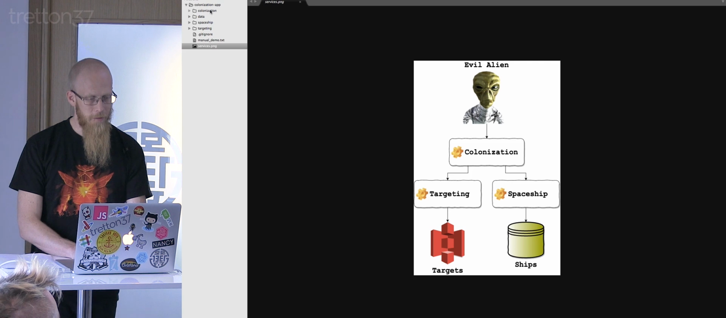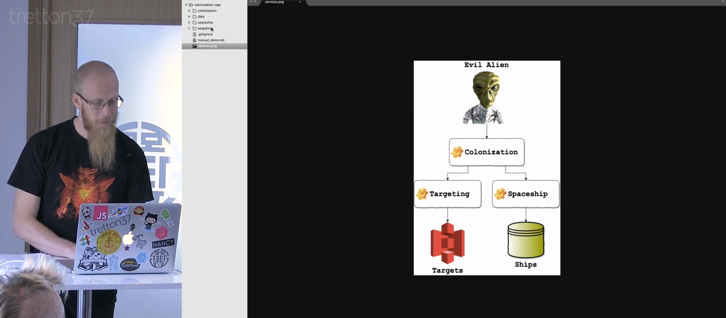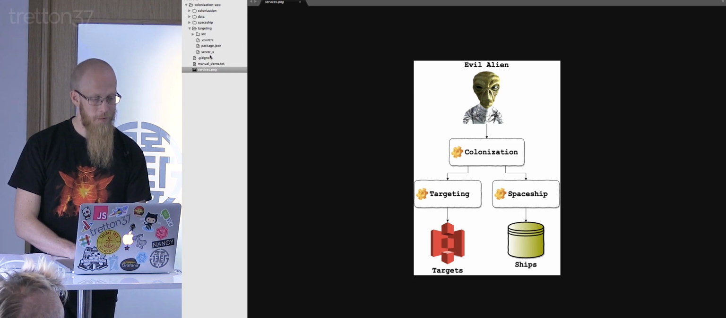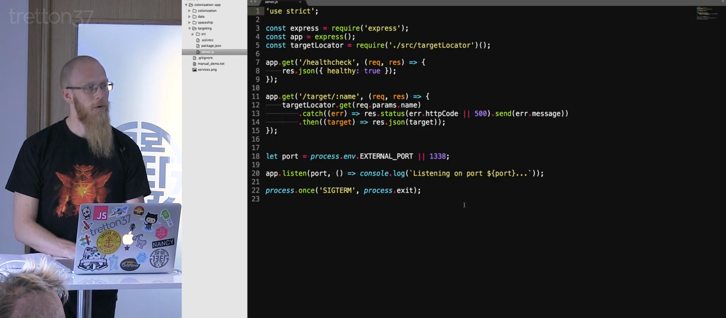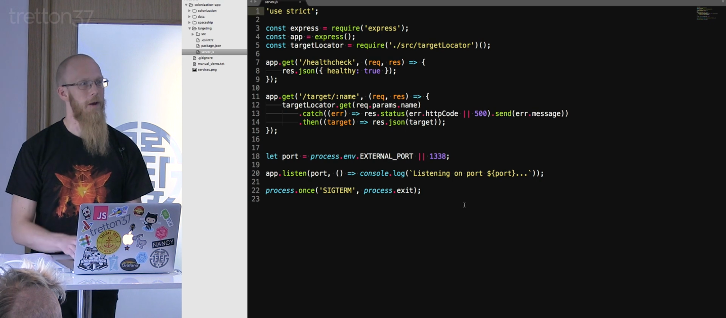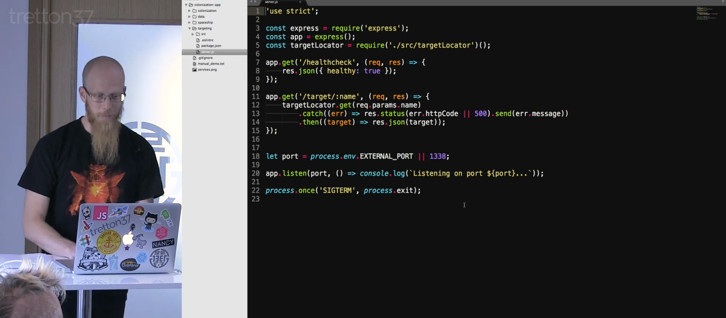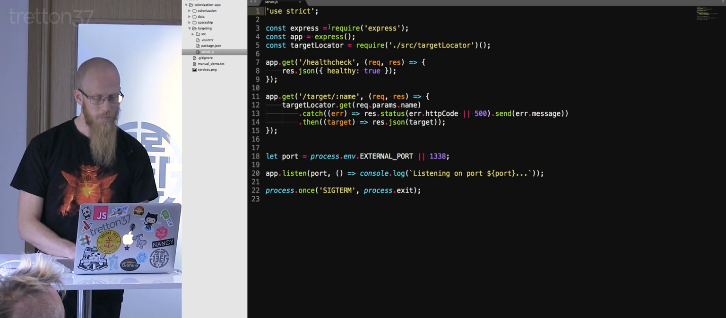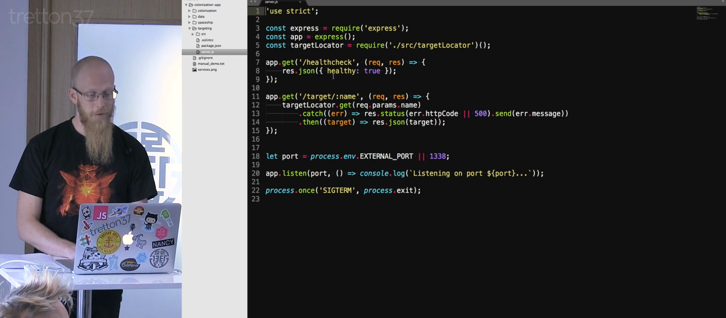So the different services are here in the different folders. You probably cannot read this text, but you can start looking at the targeting service. We're using Node for all these services because that's the language I'm using the most right now. So it's just going to be a simple express service, all of those, that will listen to different routes.